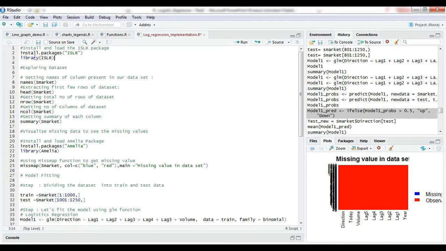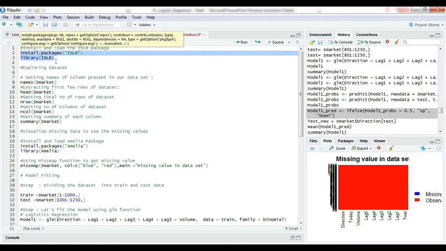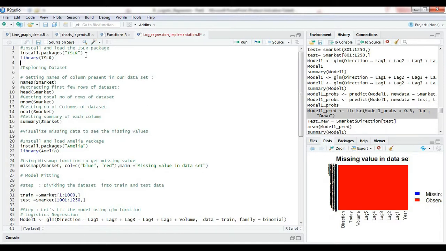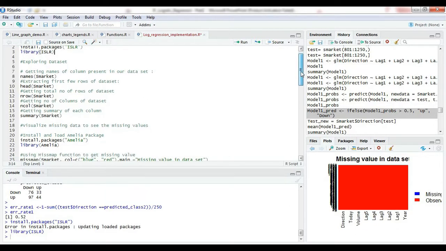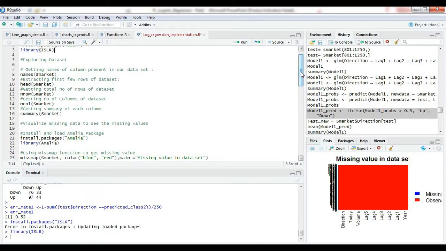Here in these two steps, I am installing and loading the ISLR package. In the first step, I am installing the ISLR package using the install.packages function, and in the second step I am loading it using the library function. For this example, we are going to use the Smarket dataset. This dataset shows daily percentage return for the S&P 500 stock index between year 2001 and 2005. Since we already have an inbuilt dataset, let us first explore it and get to know our dataset.